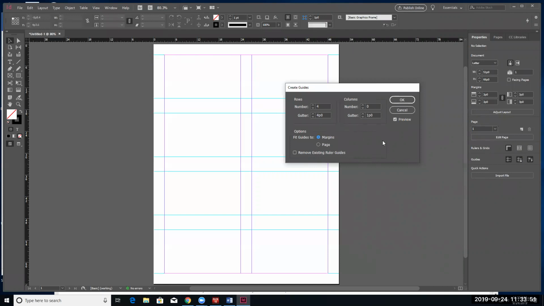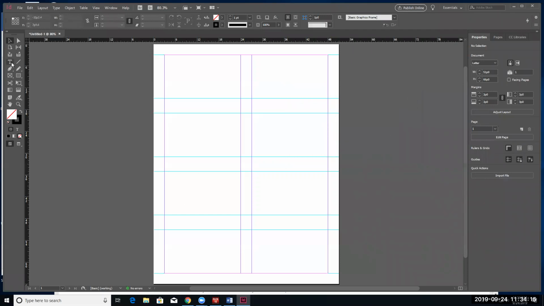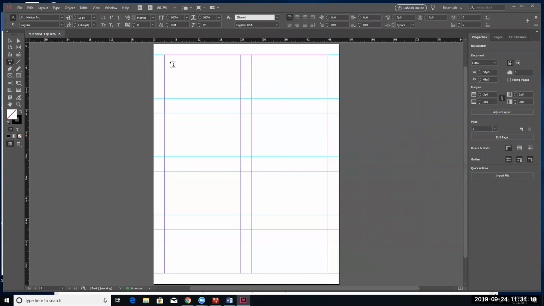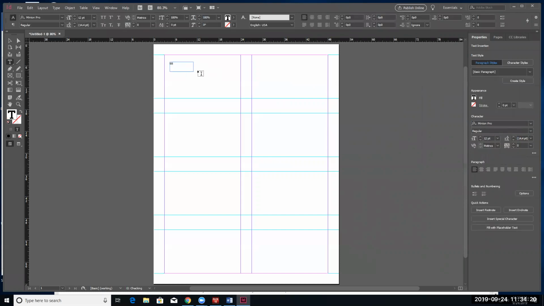Now, if you have to come in here, so you realize that your ruler guides are all goofy, you can remove existing ruler guides so that you can start over again, because sometimes they go on top of one another. So it's like, which ones are the new ones that I'm setting and which ones are the old ones. So you do have to remove the existing before you can start adding new ones. So we'll say okay to that. And then you can start with your type tool and type text. So that's basically what you're doing.